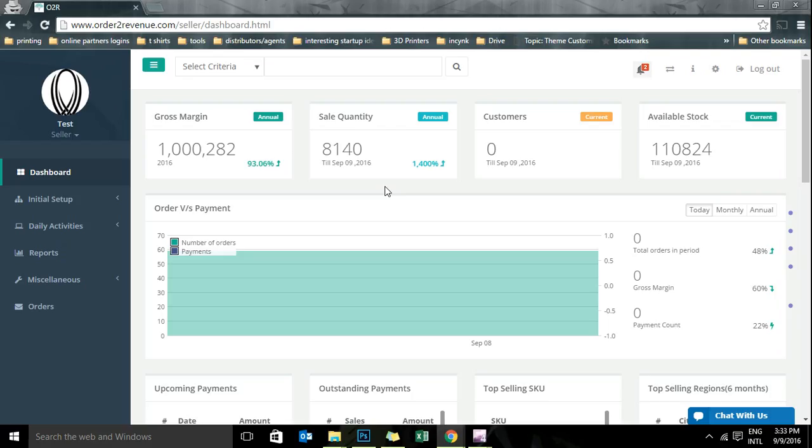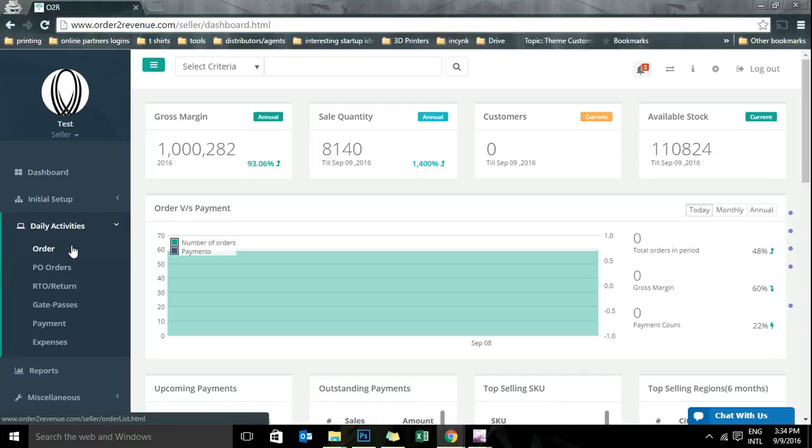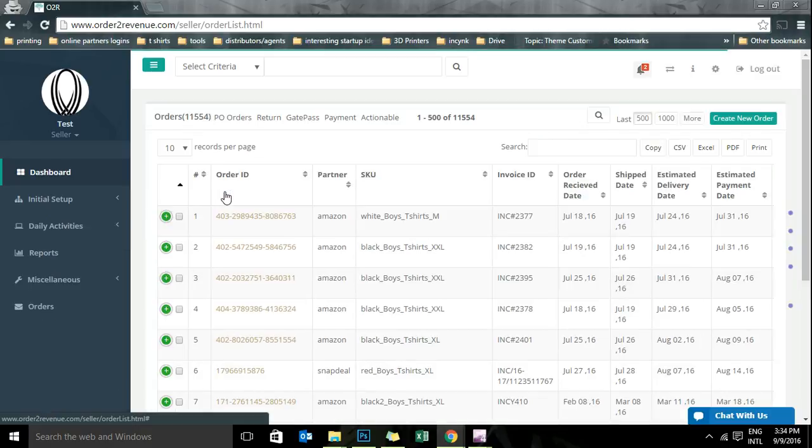Let's look at how an order can be investigated individually. Go to the orders page, either using the hotkeys or by visiting Daily Activities Order tab. Now, as you see the top navigation, the orders list shows you complete list of all shipped orders.